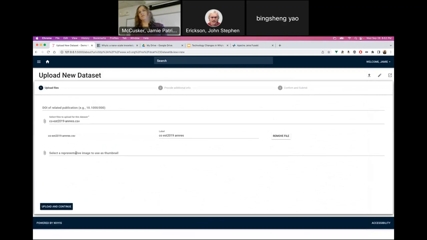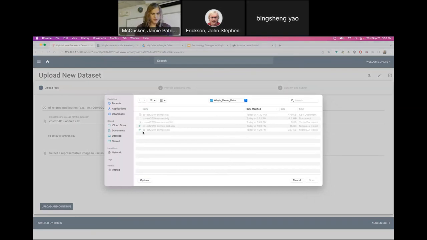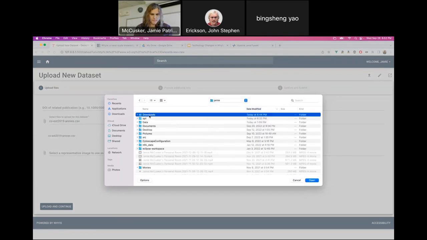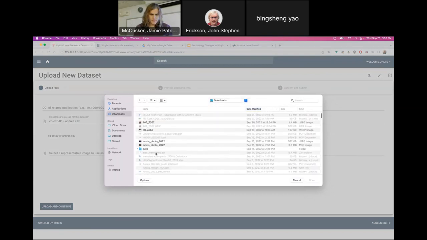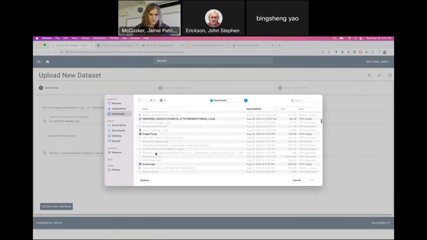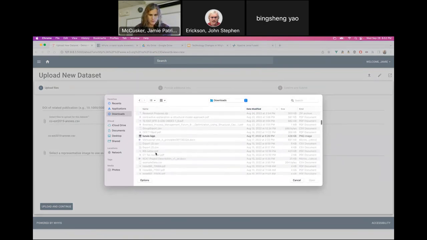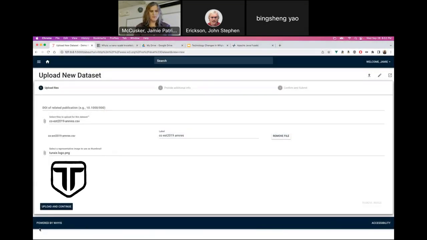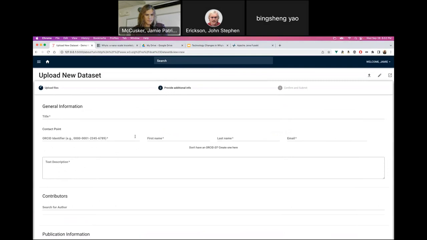You can add a preview image for this. Actually, I'm going to try to find one real quick. Here. This is a logo for my race, but whatever. So we'll pretend that has something to do with the census. So it will upload census 2010.